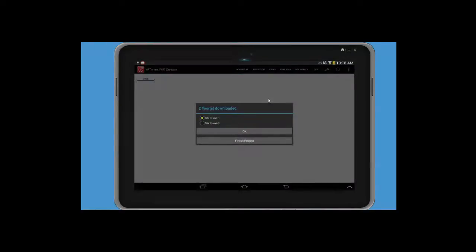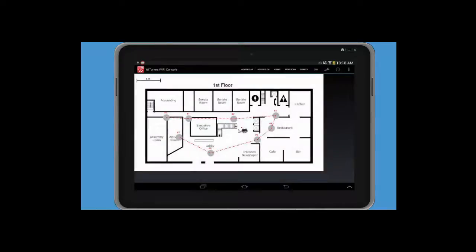The deployment plan saved in his tablet is loaded, and a pop-up menu will appear identifying the number of floors that are within the site which should be surveyed. Now he's ready to conduct a survey of Hotel Floor Number 1 by clicking OK. As you can see, the floor map has been loaded. The predefined survey points have been placed on the map, and the map scale has been set properly. And as you can see, the predefined locations are displayed.